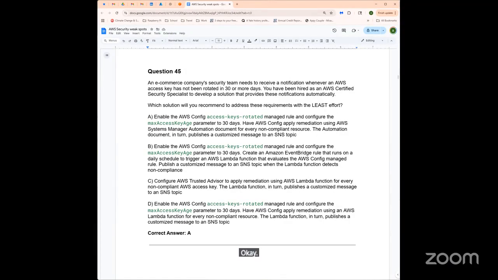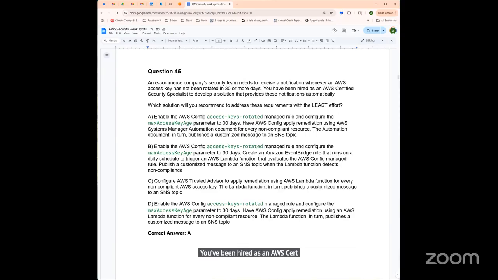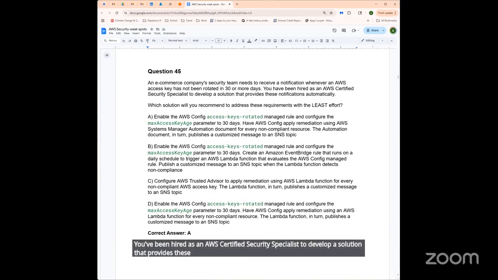Okay, an e-commerce company's security team needs to receive notification whenever an AWS access key has not been rotated in 30 or more days. You've been hired as an AWS certified security specialist to develop a solution that provides these notifications automatically. What solution do you recommend to address this with the least effort?